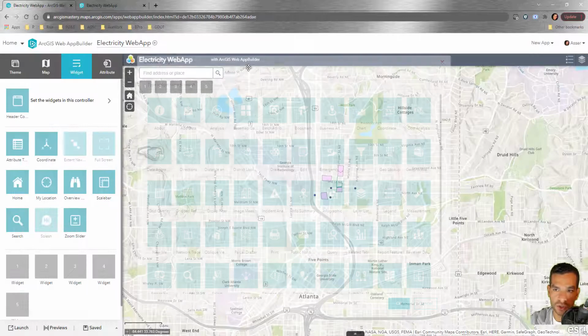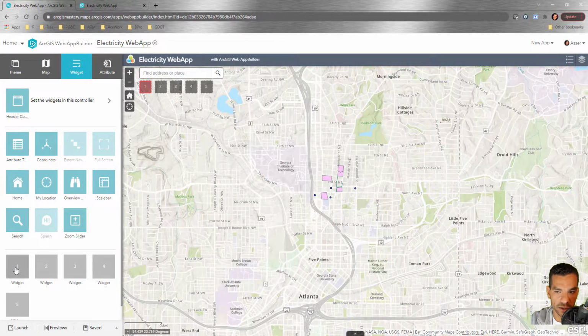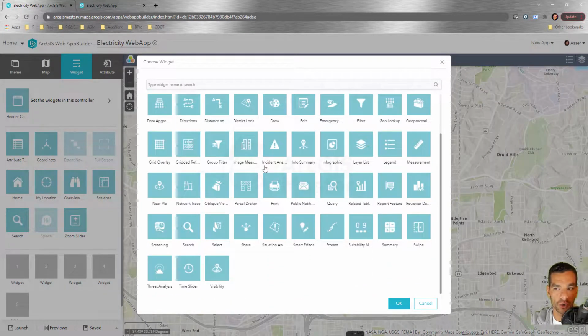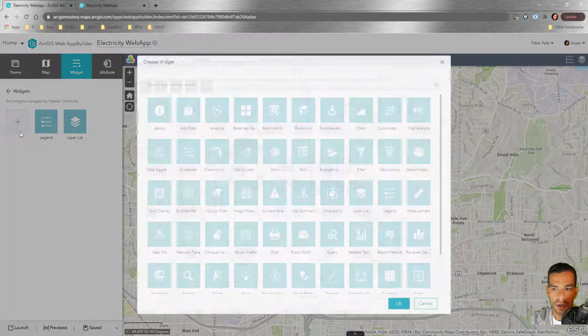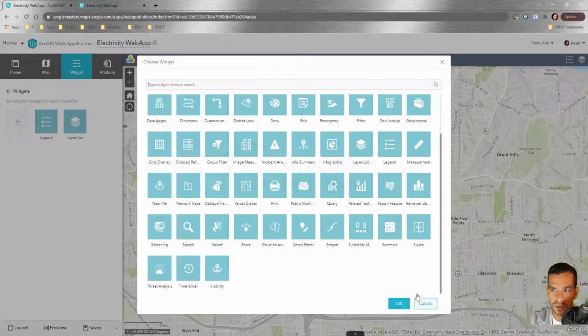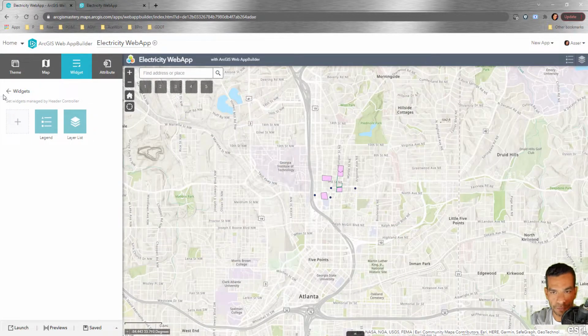If you want to add a widget for this icon right here, you click on this and you choose which widget you want to add. So they are exactly the same widgets here and here. As you see, it's exactly the same widgets. You can choose as many as you want to put here and put on this bar right here.